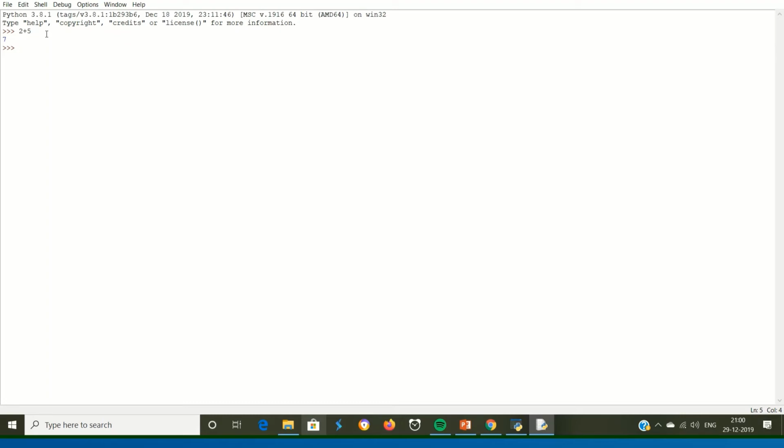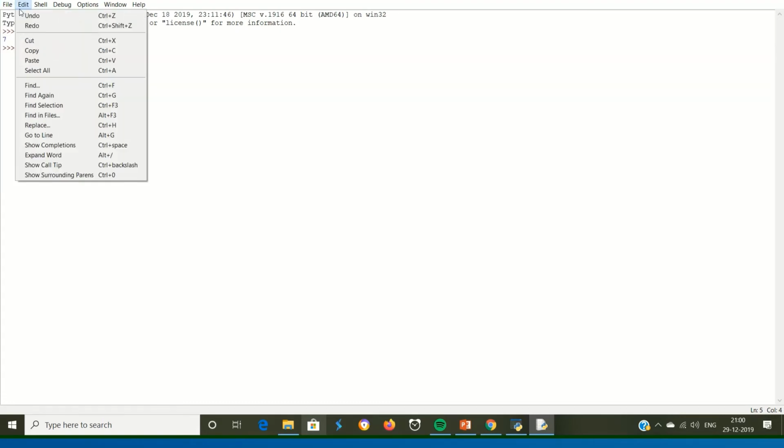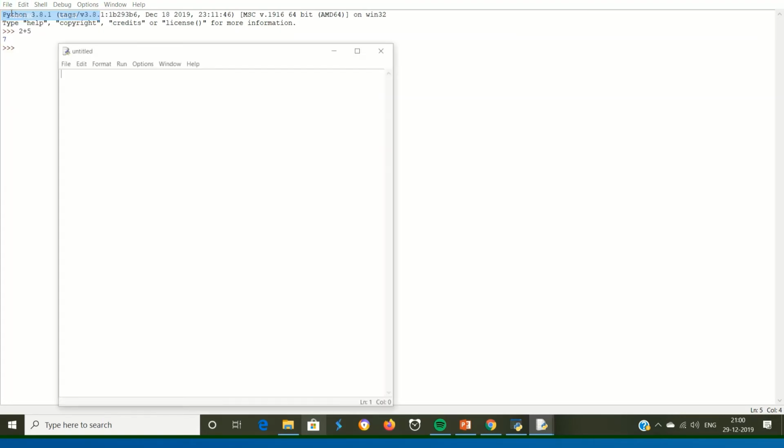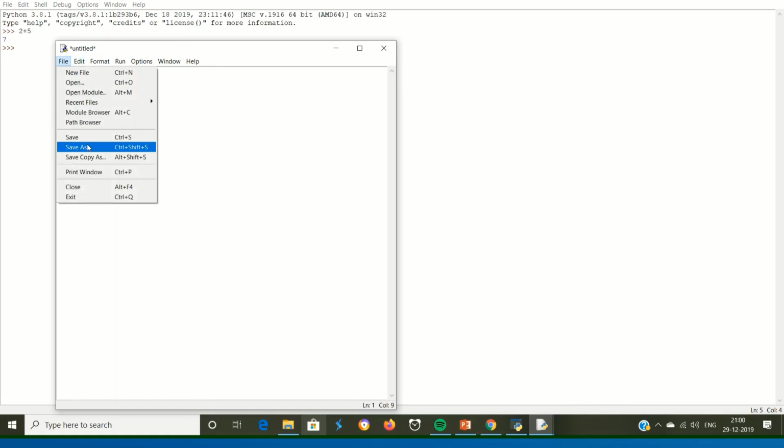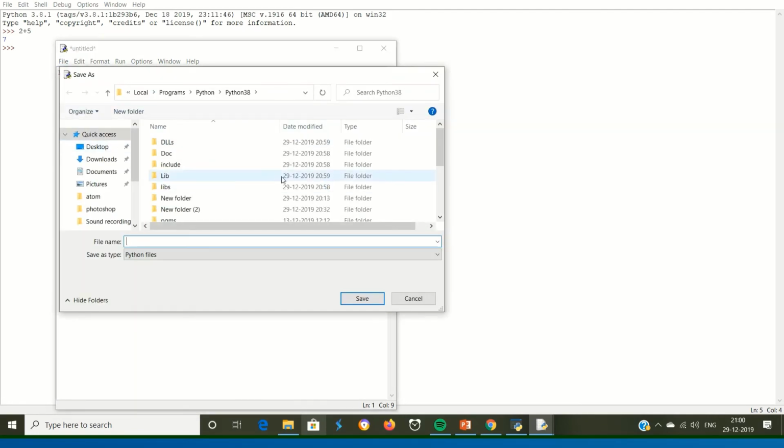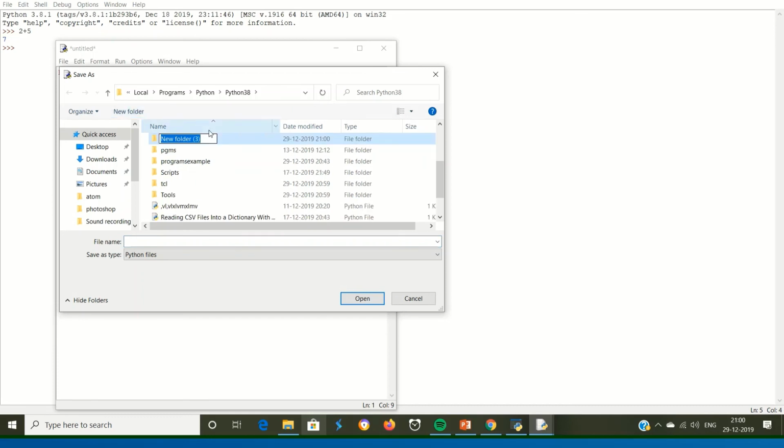To save the code, we are opening another file. Go to File, go to New File. In this page we will be writing our code. So I am giving here print hi, and go to File, go to Save As. This is the path where Python is installed. I am taking a new folder.